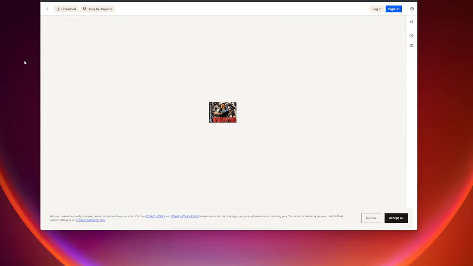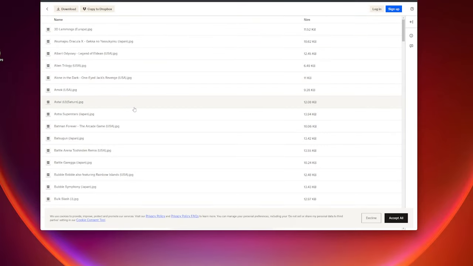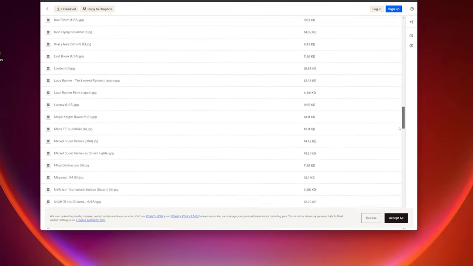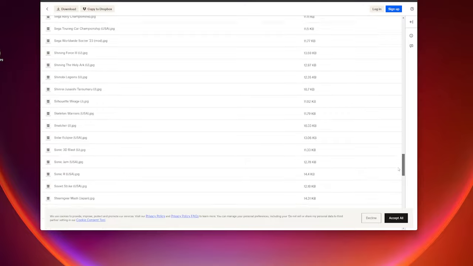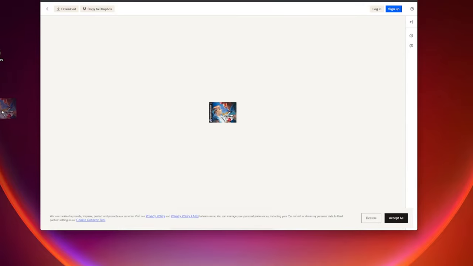Boom. You can go and just take it out like this. It does say that it does have to be in JPG format as well, so make sure you keep that in mind. And then the next game is going to be Street Fighter Alpha 2. That's the next game I'm going to work on. So I'm going to go ahead and hop down here, grab the JPG, and drop it there as well.